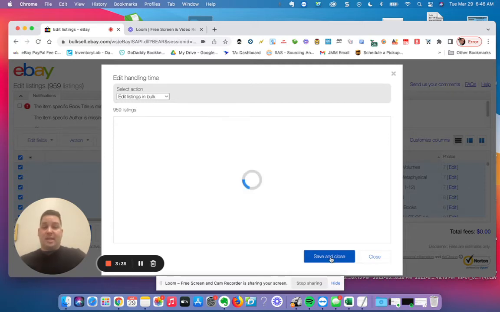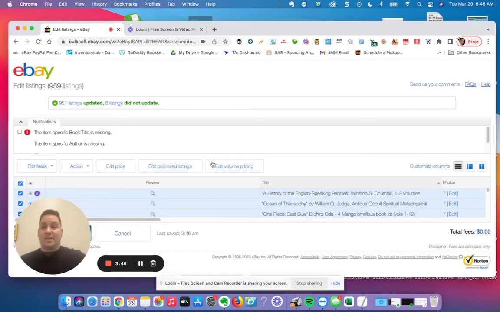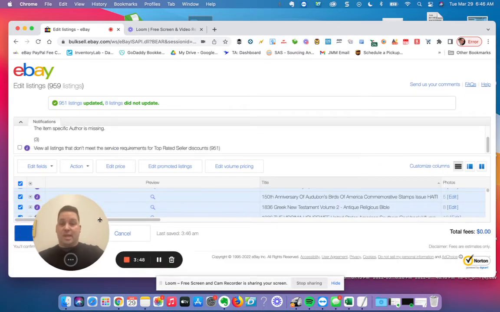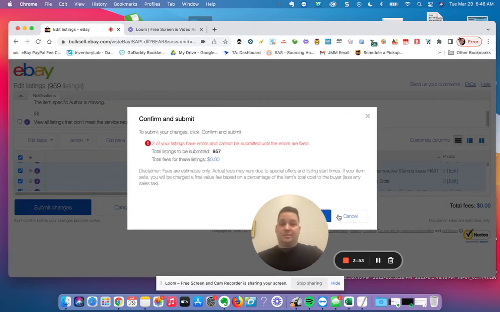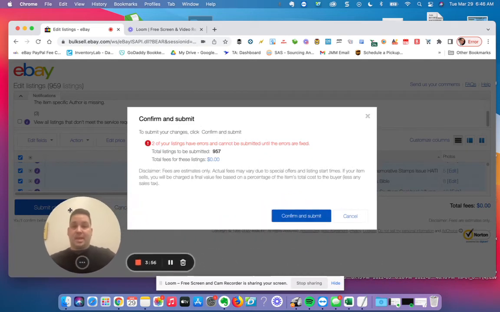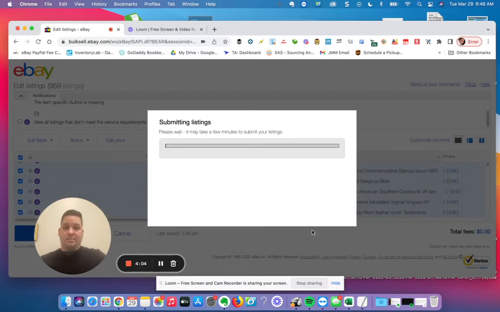Then you're going to hit save and close. And it's going to update all these listings. Some things will pop up that have errors in the listing, or are missing something or whatever. I just really ignore that. And then you're going to hit submit changes. Yep, see, 2 listings have errors. I can look at that later. And you hit confirm and submit. It'll take a few minutes. I guess there are a lot of listings for them to go through.